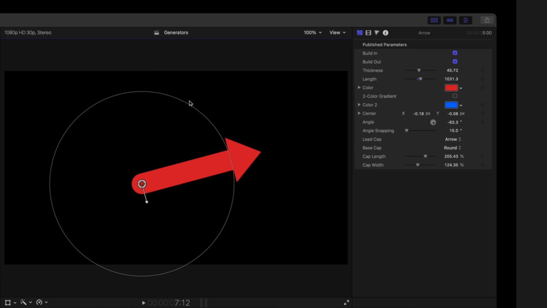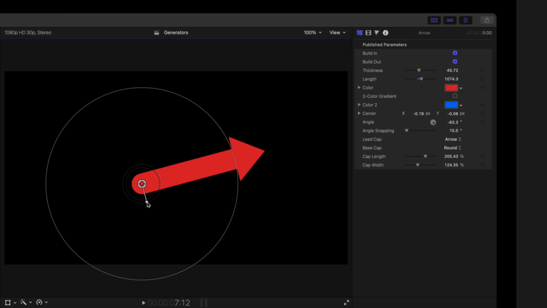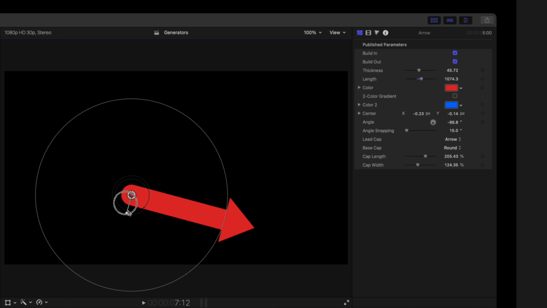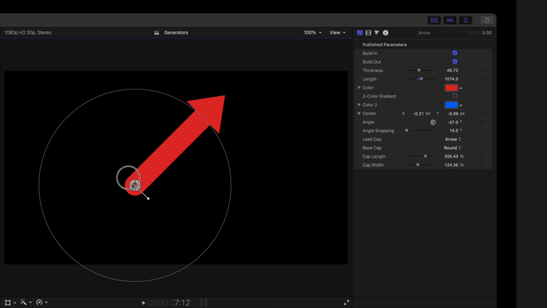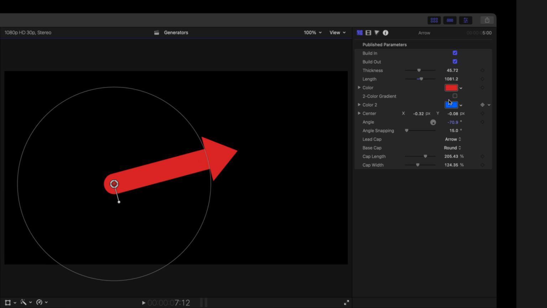All of these, where appropriate, have on-screen controls for rotation and scale and position. But you can also change the colors. You can make it a gradient. Of course, you can change to a double-headed arrow if you want to.